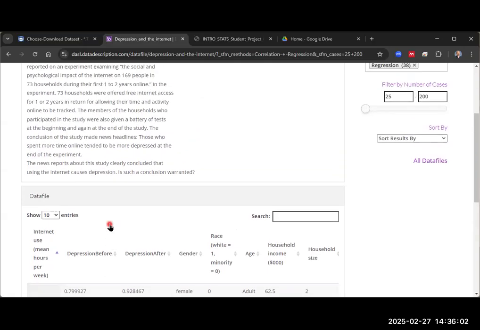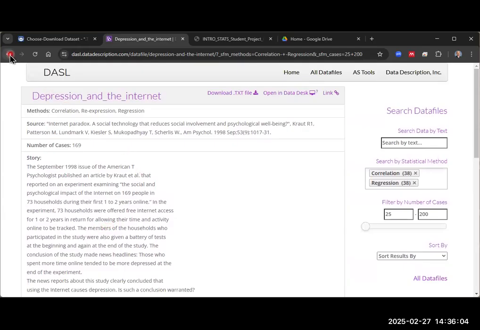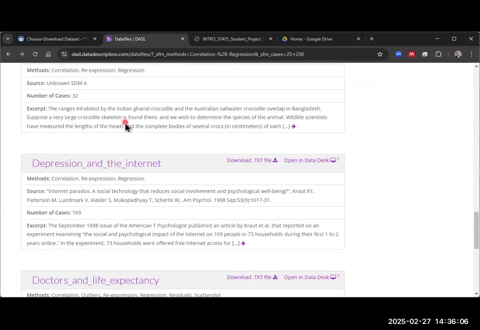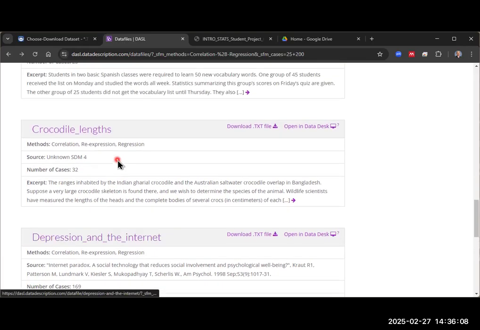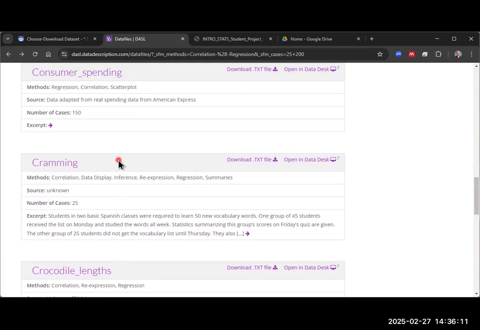Okay. All right. Let's go back and let me find another one. I think that would also not be a good one. Cramming. Let's look at this one.